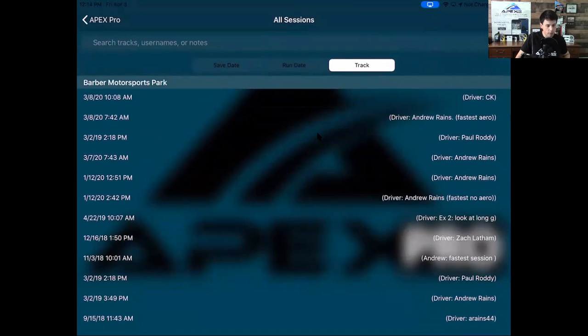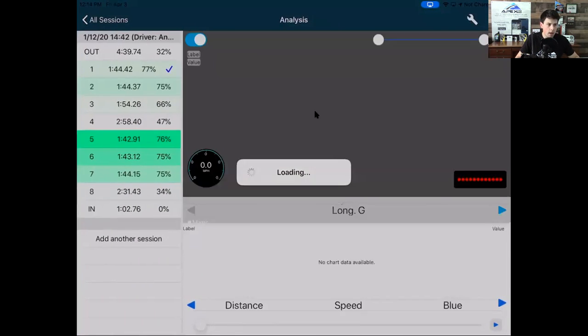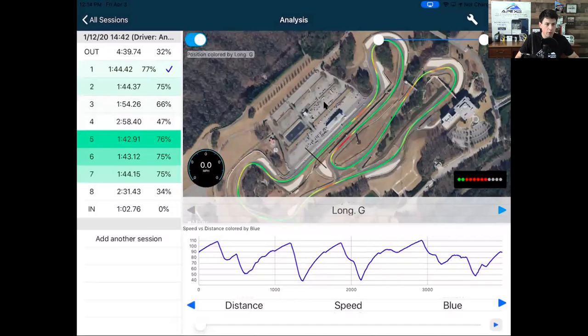it was this one was the first one, which was our control session. I picked this session. This was me driving the car that I co-own with Paul Roddy, who's on here with us. Thanks, Paul. Co-driving that car. This was before we added Aero.